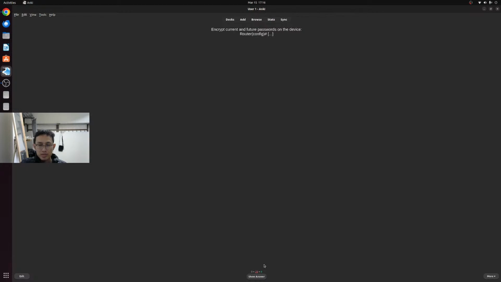Encrypt current and future passwords: service password-encryption. What kind of cable is used? RJ45 rollover. Encrypt current and future passwords: service password-encryption. Parity 0 or none. Service password-encryption uses type 7 encryption. Use the no keyword to remove a configured command.